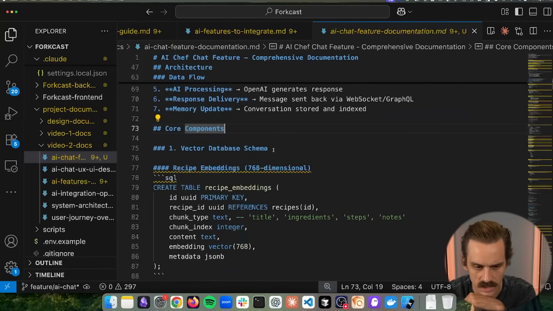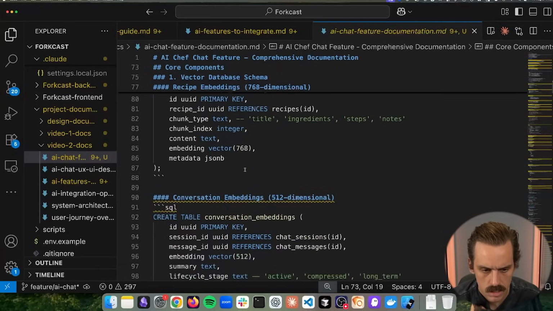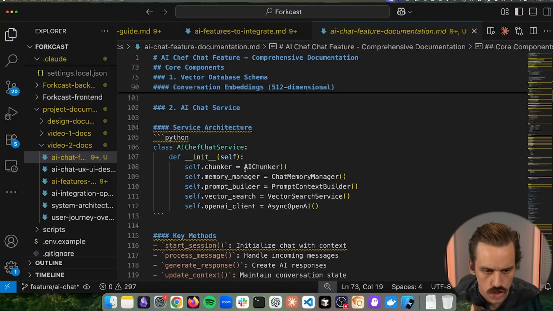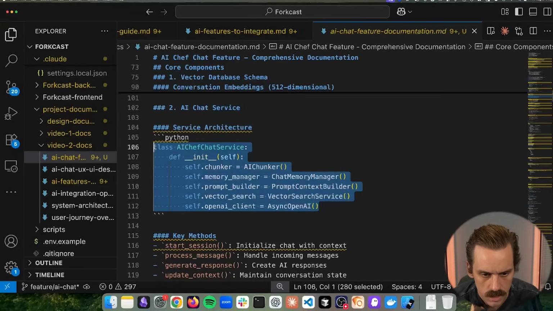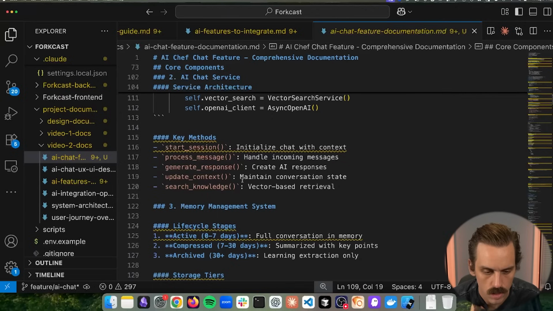Okay, then it's starting to get into what the actual schema looks like in the database, like what the table is going to look like for the recipe embeddings, for the conversation embeddings, for the AI chat service. This is on the Python side. How is the initialization of that going to look? And this is all built already, by the way, in the backend. This is just it documenting to me what it built and how what it built works. So important to note that this is all built already.